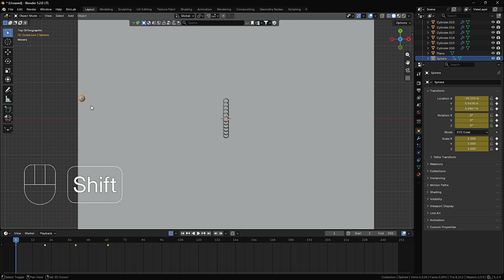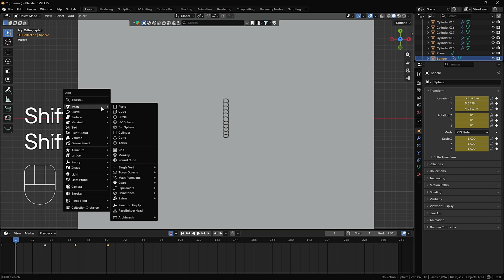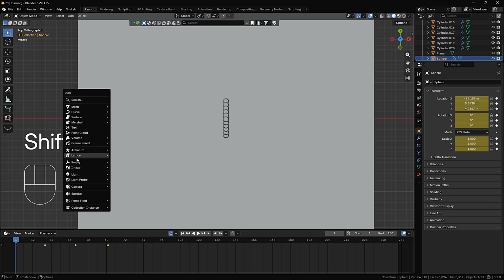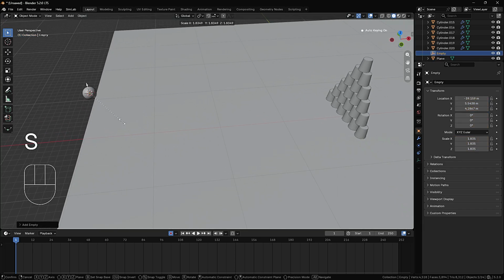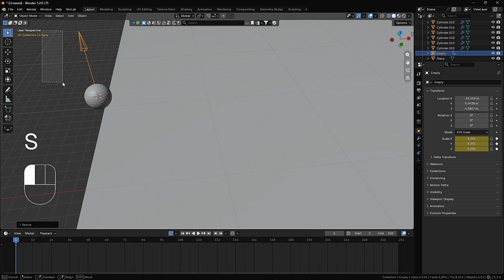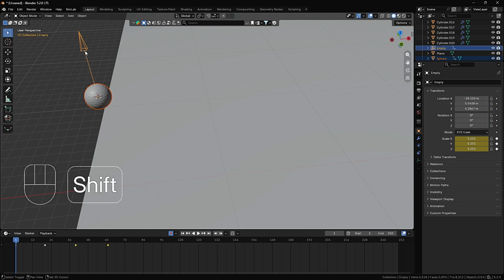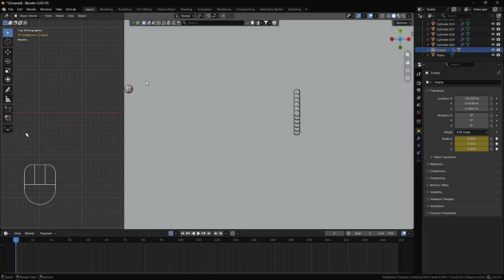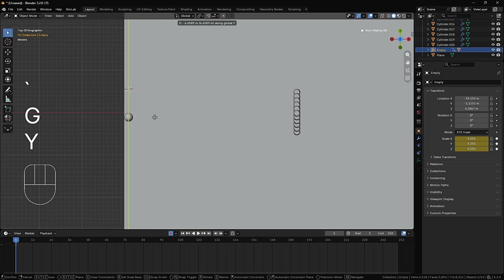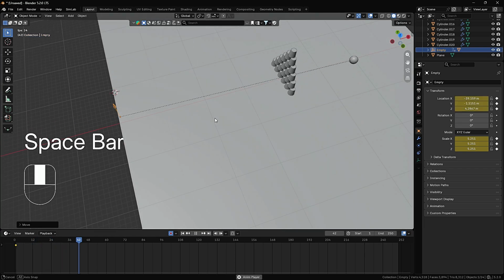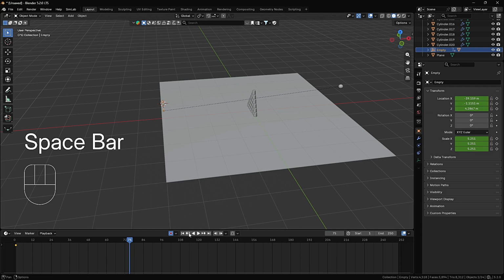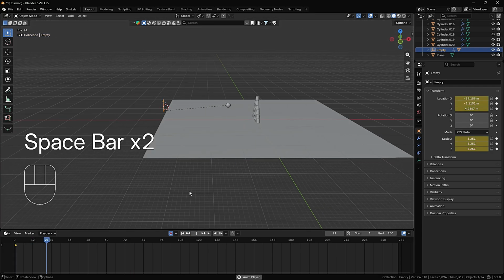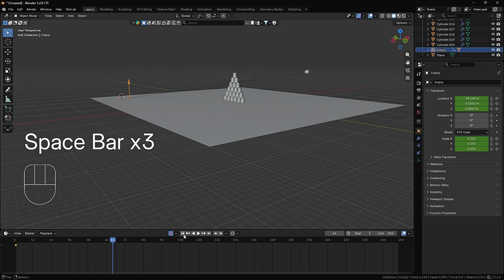Or what you can do is press Shift S, cursor to selected, then add an empty like this. After adding the empty, make sure you select your sphere, then select the empty, parent it with this empty, and now just move the empty like that. Now the animation will be moved like that. Oh my god, this is awesome, this is what we want. Here we go. Okay, everything looks nice to me right now.